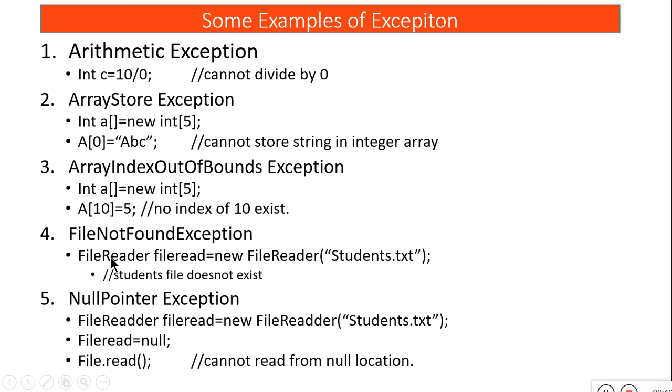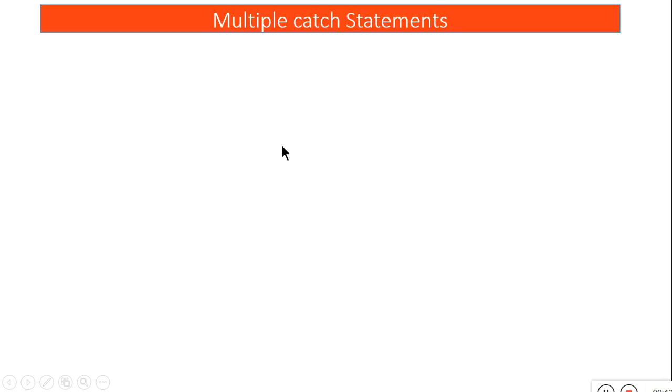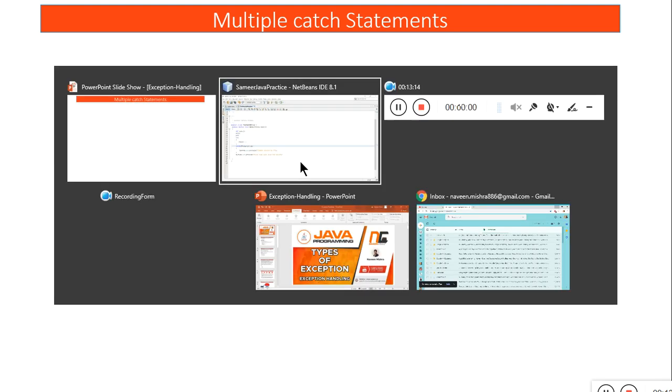These are the general exception class objects, and the causes of exceptions. You can read more, but I'm just mentioning the main ones. Okay, so let's move forward. Now, multiple catch statements. What if your code produces more than one error?